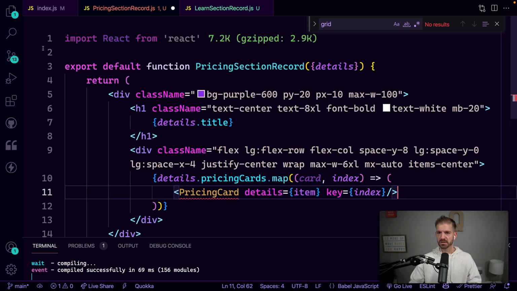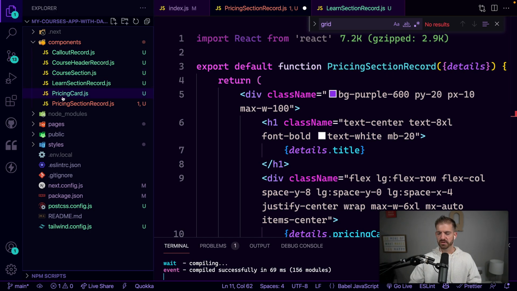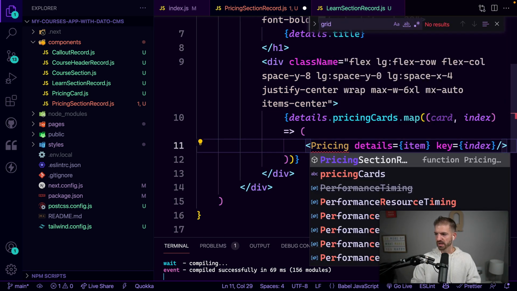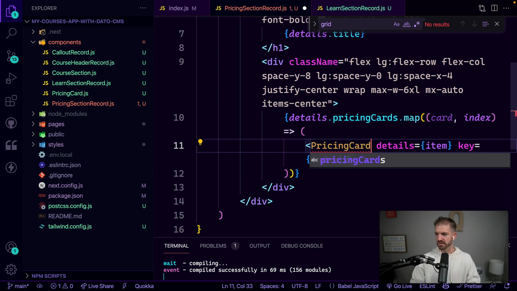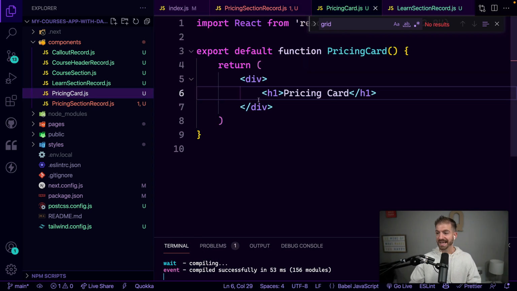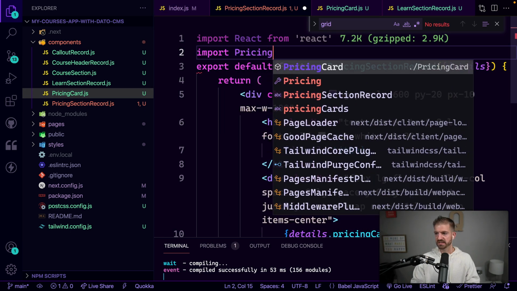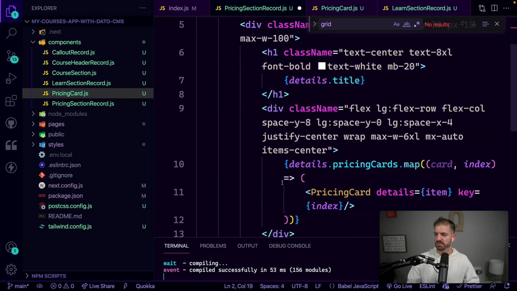So we don't have the pricing card. Is that an actual component that we created? We did create that. I don't know why I'm not getting IntelliSense or auto imports for pricing card. I'm not sure. Did I name this pricing card? I did. I don't know why. Okay, so let's go in here and import pricing card. There it is. I don't know why that didn't show up originally.